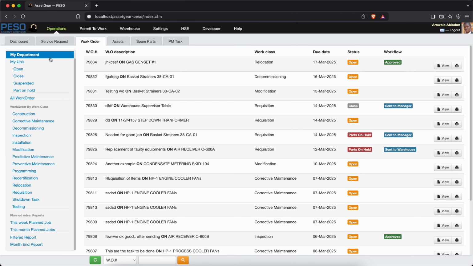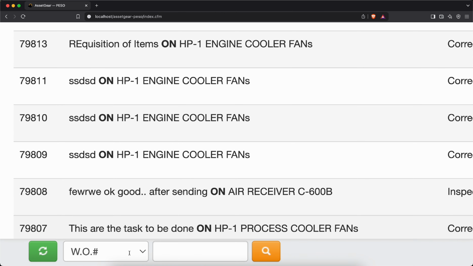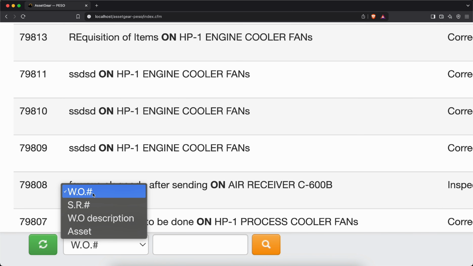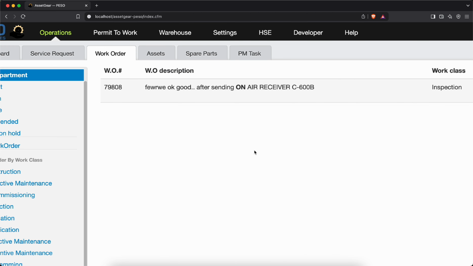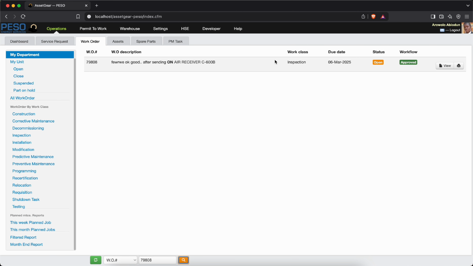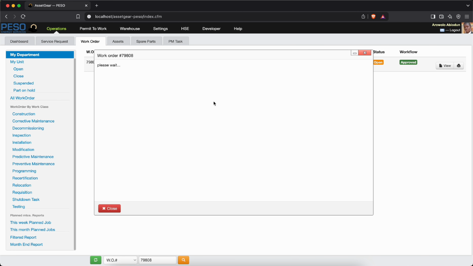So to close the work order, you search for it, either coming through My Department and manually looking for it, or if you have the number, you just come to the bottom of the page here and search. You could search by service number, work order description, or the asset. Let's look for this, and then click on search. Once you click on search, it will filter the result out for you.